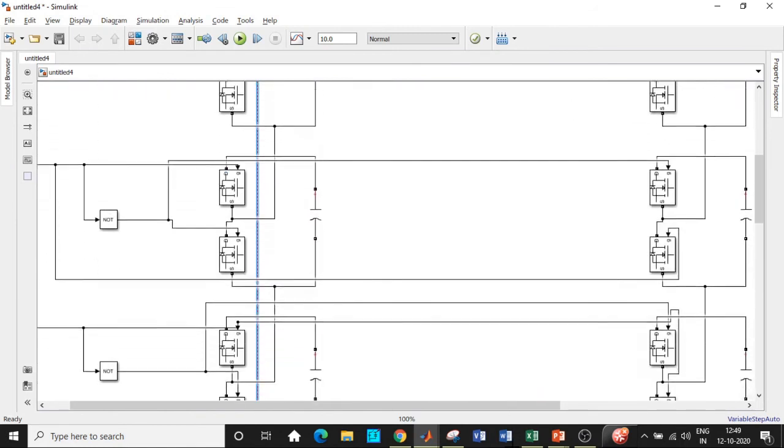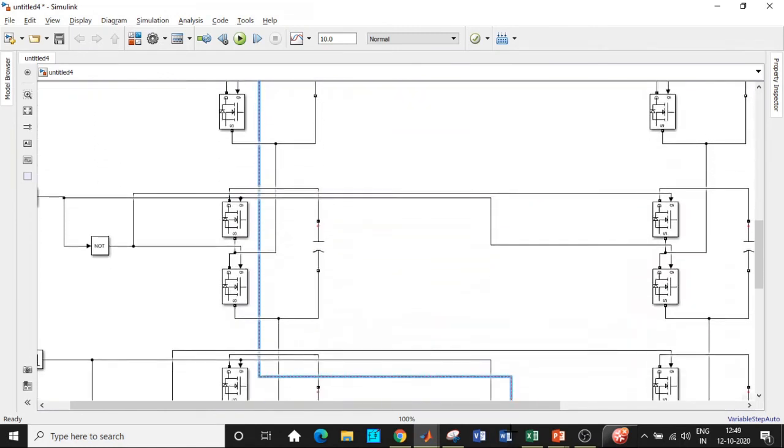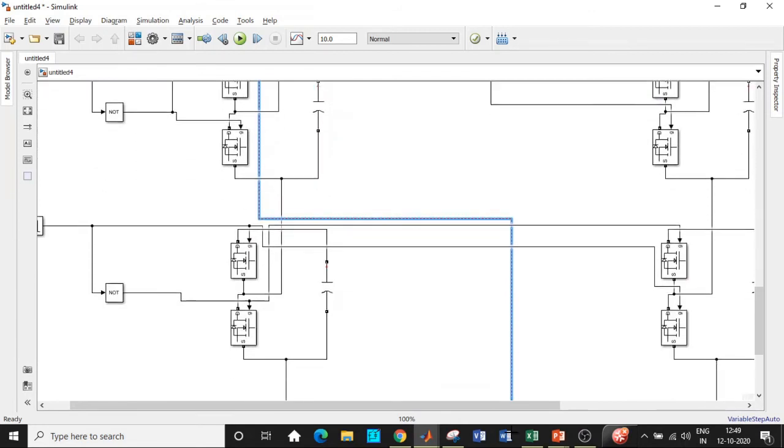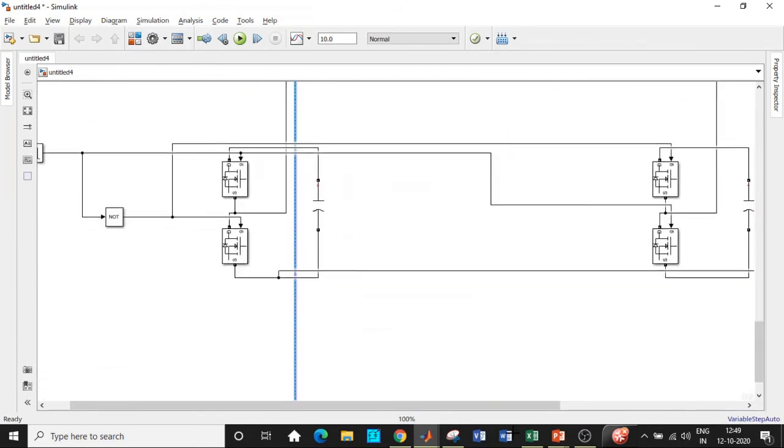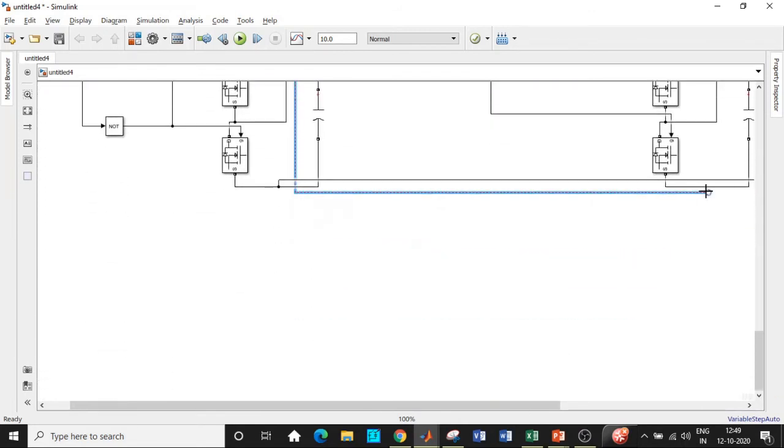So you can move this in this particular fashion because there is a lot of networks here. So be very careful with respect to it, and I'll be connecting it to the lower end in this particular fashion.